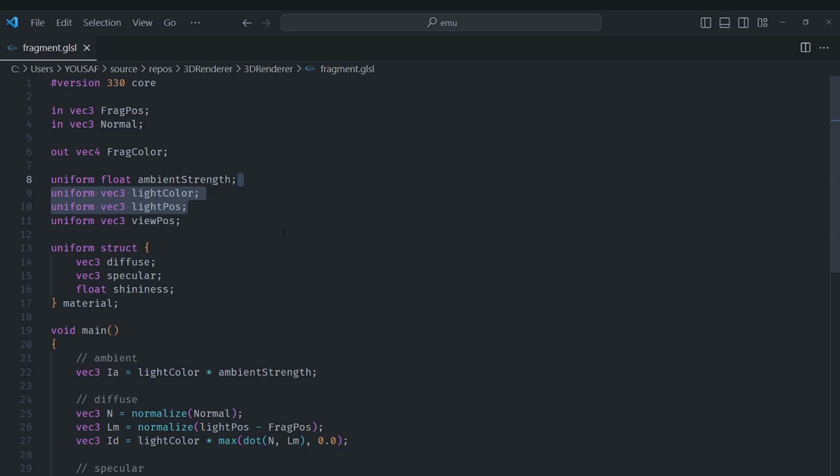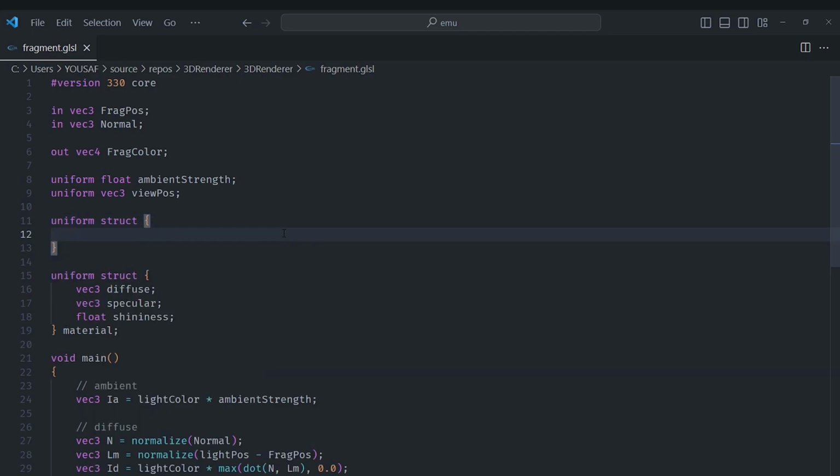Now instead of this, let's remove that, and we are going to create a struct here like we did earlier, and this is going to be a uniform, however. So we'll create a uniform struct which we will call light. We don't actually need to put an explicit name for the struct. In here we will only have a vec3 position, and a vec3 called color.